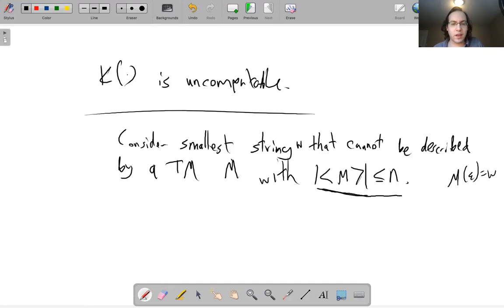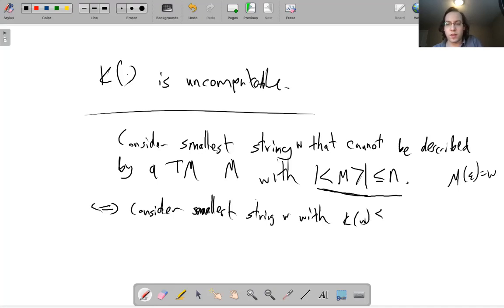So equivalently, this is like: consider the smallest string w with K of w less than n. So this is equivalent, okay? And now we want to say the punchline. I just described it in a Turing machine of description length n. So how do we do that? To do that, let's do the following.